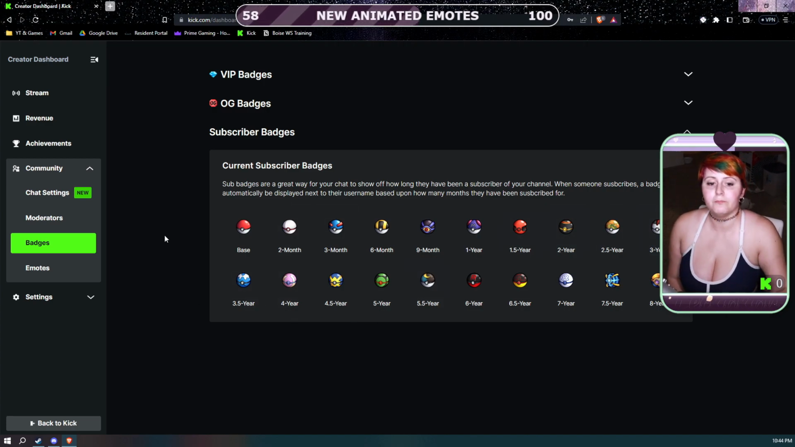Now, if you don't have special badges already made like I do, then obviously you don't have to do this right away. You can hire an artist for it later when you have the funds to do so. And Kick will let you use their default ones instead, which are little stars. So if you want to set those up, that's how you would do that once you hit affiliate too.